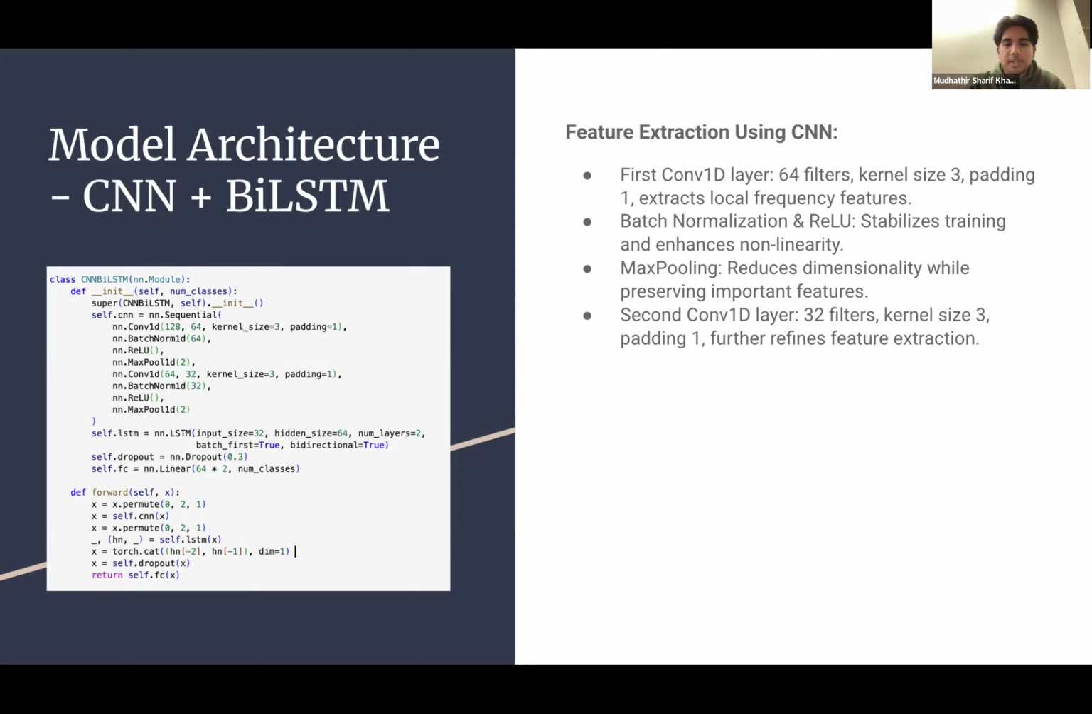In our model, CNN layers process the mel spectrograms, extracting localized frequency patterns. Initially, a convolutional 1D layer with 64 filters helps recognize short-term features, followed by batch normalization with ReLU activation for stable training. Max pooling reduces redundancy before the convolutional layer with 32 filters refines extraction.